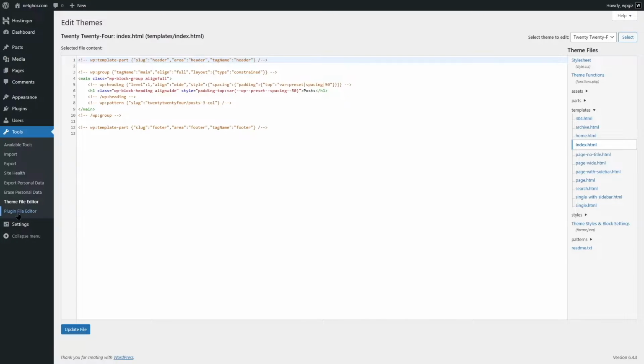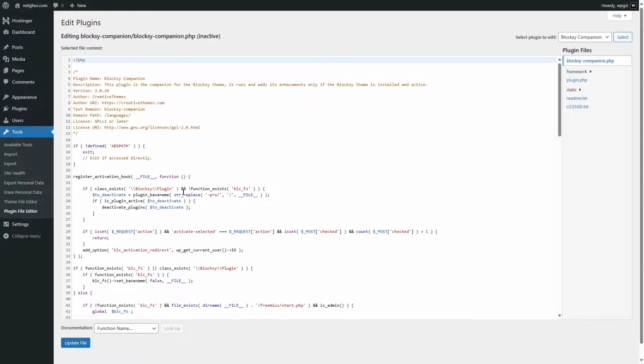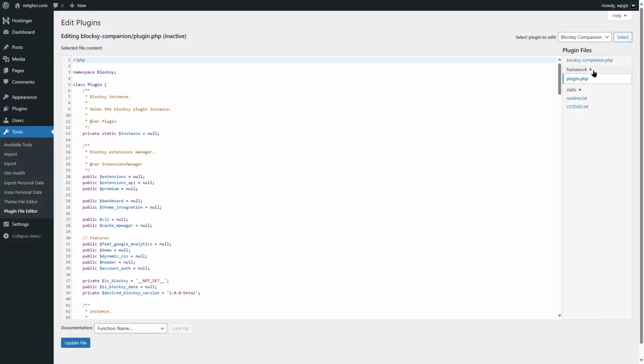Okay, you can also click on the plugin file editor, and you're going to see the same message. It says you appear to be making direct edits to your plugin in your WordPress dashboard. Editing plugins directly is not recommended as it may introduce incompatibilities that break your site, and your changes may be lost in future updates. Okay, after you click on I understand button, it's going to give you access. Here you can see we also have the Blocksy companion.php because we were using Blocksy. I'll show you later on why we have Blocksy installed, but you can also edit your plugins.php from here. Okay, you can access your framework and files from here.